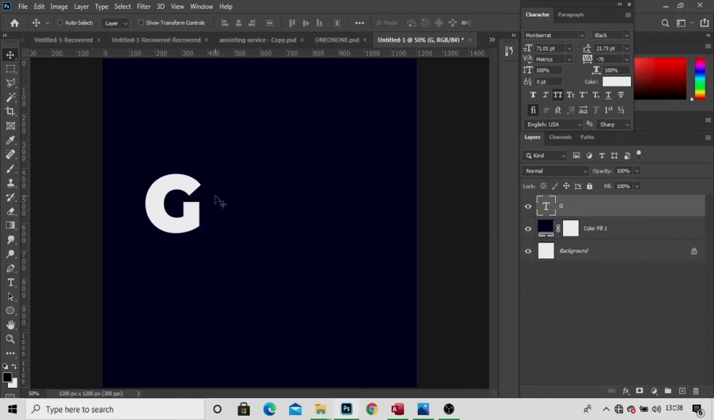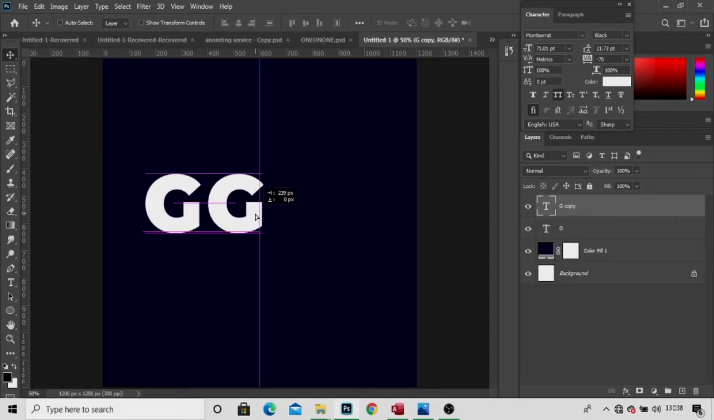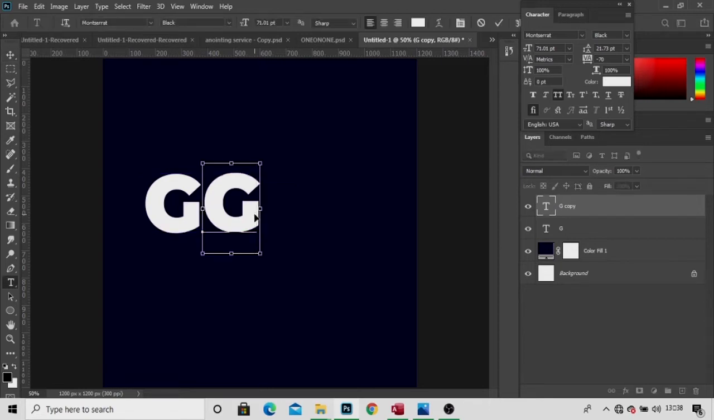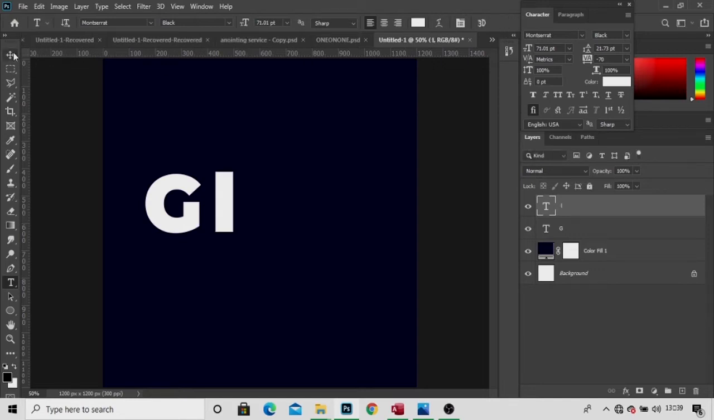Okay, I'm going to press Ctrl J to duplicate the G, drag it to the right hand side, pick my text tool again, Ctrl A to select, and I'll delete it, and I'll hit on L. But this time around I don't want my L to be in caps, so I want my L to be something of this kind. So I will delete it and hit on L, something of this kind. Yeah, this is exactly what I want.